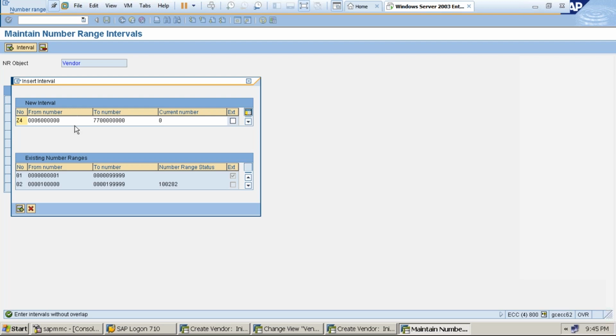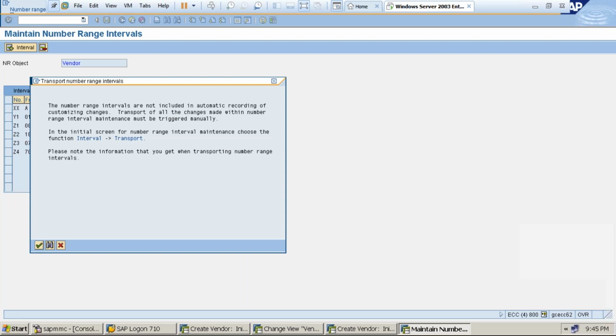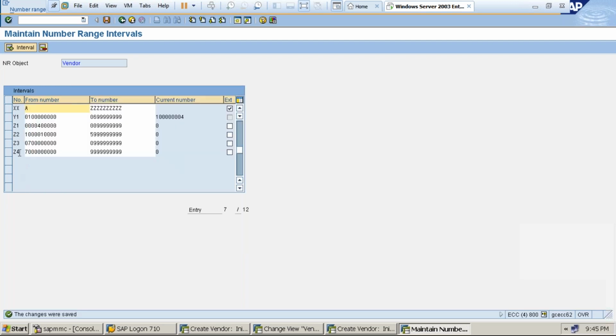Intervals without overlap. Somewhere it is overlapping, so here I need to change this. Let's say I'm taking 0, 0, 0, 6, 6, 6. Intervals without overlap. I'm taking this whole number. Enter. So here, see what I've done. I made one manufacturer vendor, that is Z4, which is nothing but the manufacturer, starting with the 7 series.